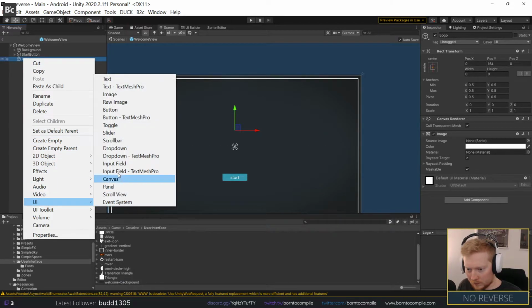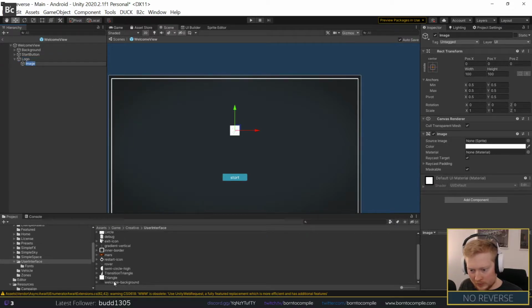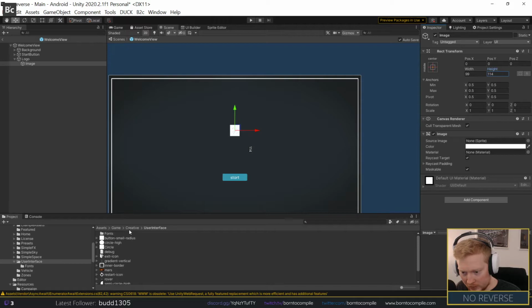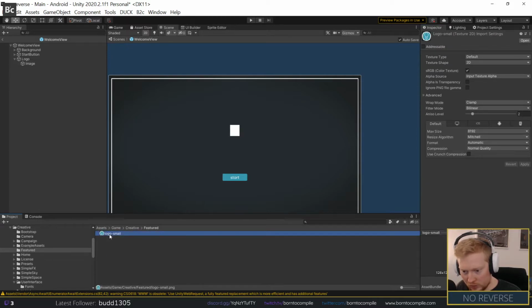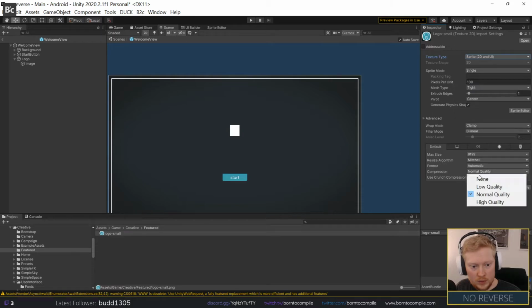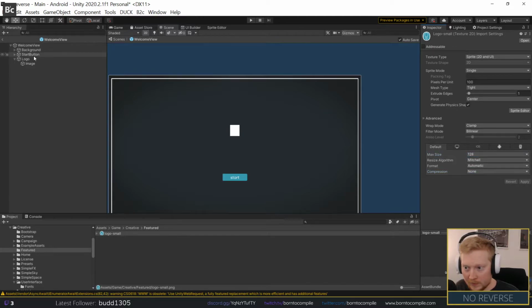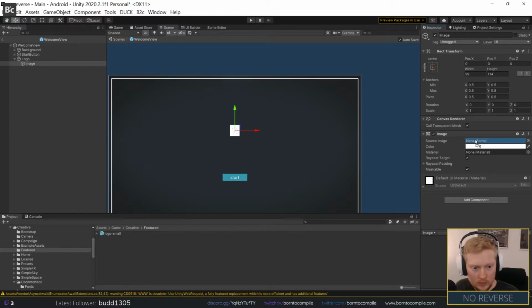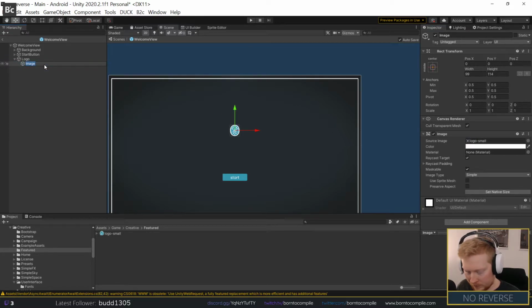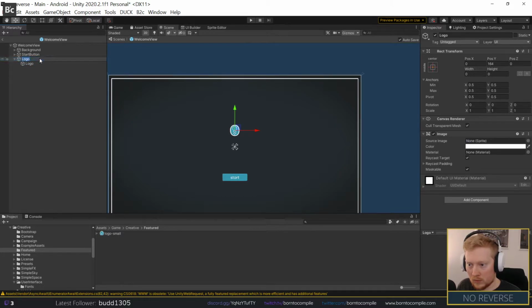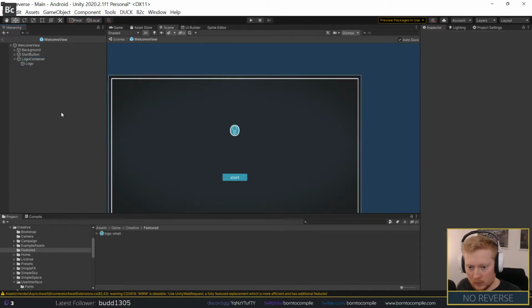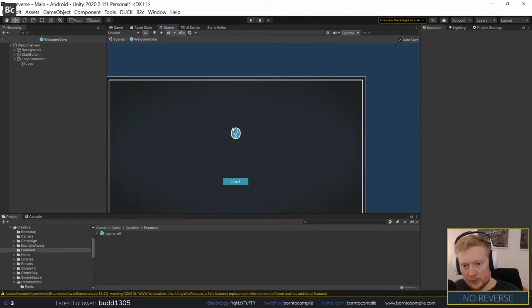And then we want another image right there. And we want the size of this one to be 99 and 114 to match the logo size. And then we want to find our logo, which we put here as featured, logo small. Need to make that sprite. Don't want to compress it. This is our beautiful artwork. We don't want any compression there. 128 by 128. There it is. Wow, beautiful. All right.